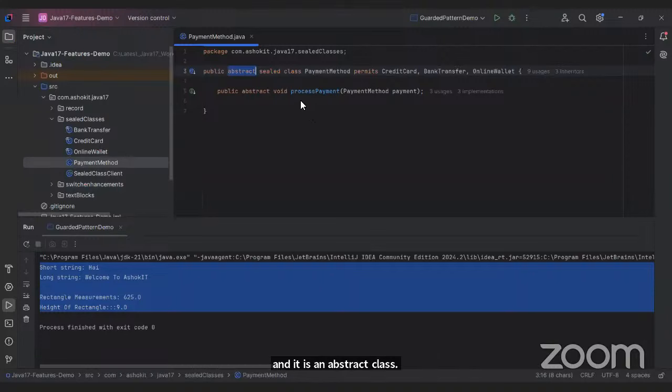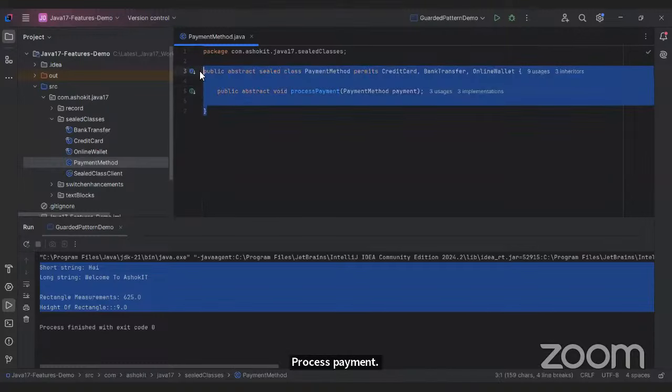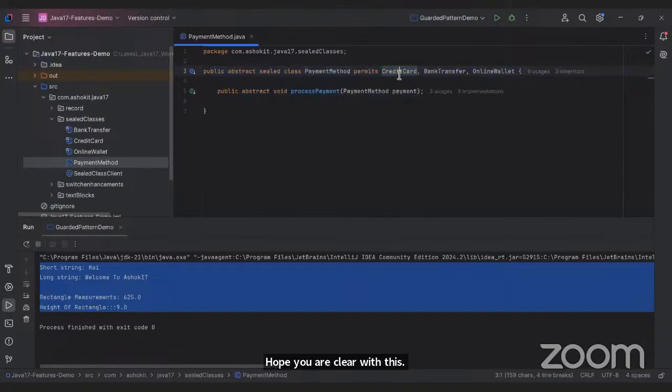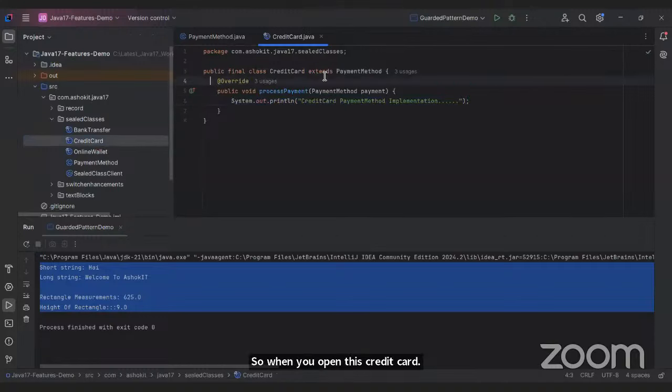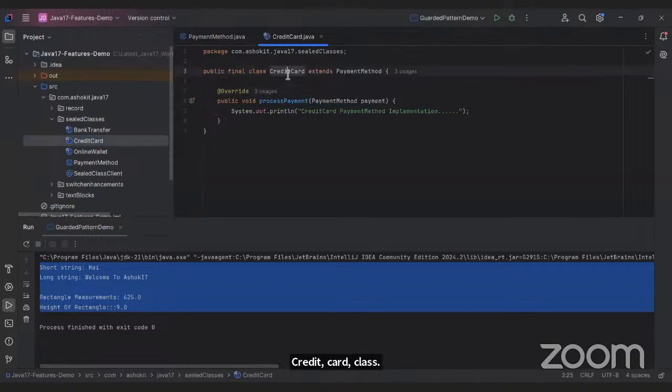It contains one abstract method called processPayment. Hope you are clear with this. I have declared the class named PaymentMethod, which permits CreditCard, BankTransfer, and OnlineWallet. That's all. When you open this CreditCard class, I have declared it as a final class. No further extension is required for the CreditCard class, guys.